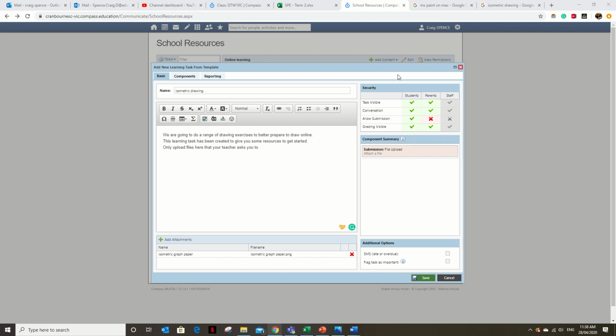Now this is a learning task you will have pop up, and there'll be a few more attachments there, but that one we can see there, isometric graph paper, that's the one we'll be using first, okay? Now I have just a little read here, there might be some more information later, but I am still creating it at the moment. It does say here only upload files that your teacher asks you to. So some of these tasks we will be just putting straight on the Teams chat, okay? So these will be just the ones your teacher wants you to upload here.